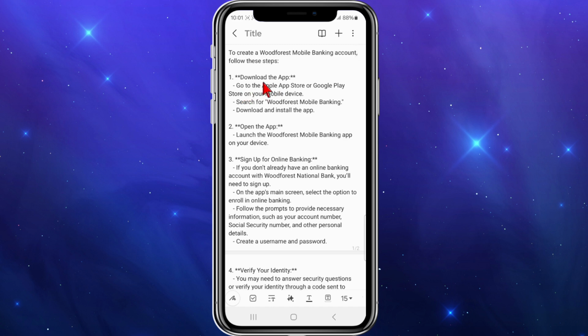I've compiled a list of different steps to complete here to create a Woodforest mobile banking account. So the first one you need to do is, if you're using an Android or iOS device, go to the App Store or Play Store, search for Woodforest mobile banking app, download and install the app. And then once you've done that, open up the app.